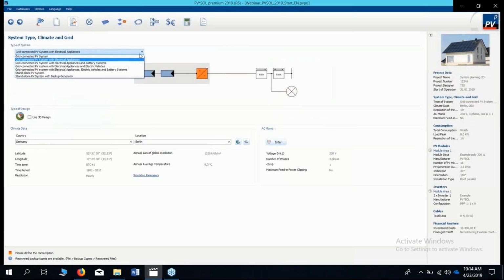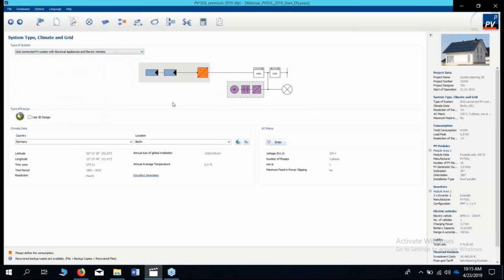You have a grid-connected system with full feed-in, then a Sure Plus system, grid-connected with electrical appliances, then in addition with a battery storage system, or with an electric vehicle. This is a combination of both electric vehicle and battery storage system. And here in addition, we also have two standalone systems with and without backup generator. And as Sixten mentioned at the beginning, we would like to show how to plan a grid-connected system with electrical appliances and electric vehicle. Okay, if I select this here, the system layout has just changed, and this is the system we would like to define.